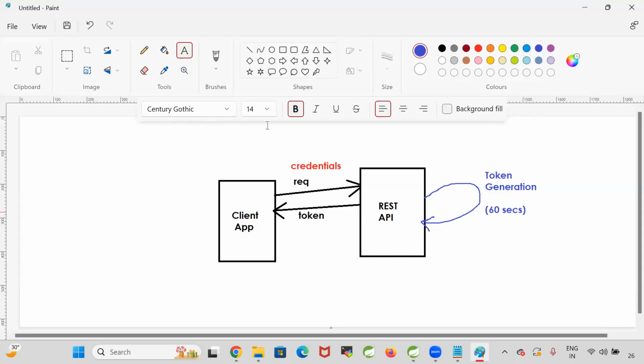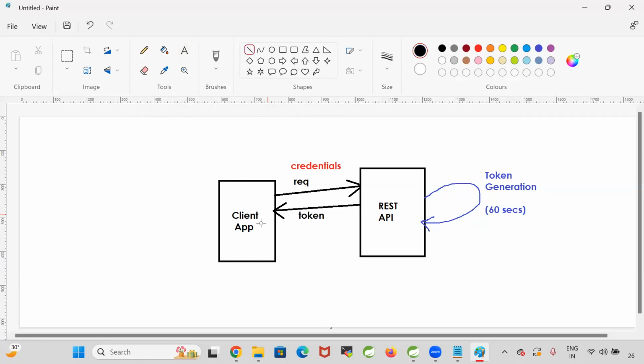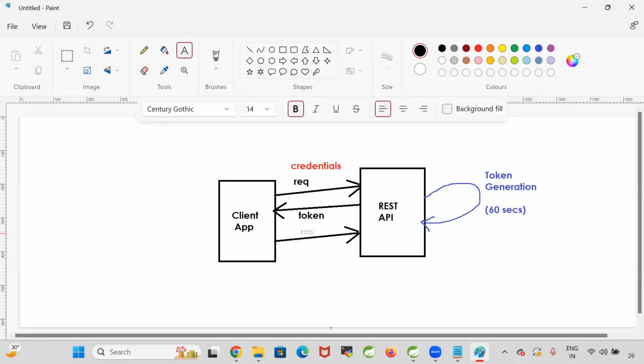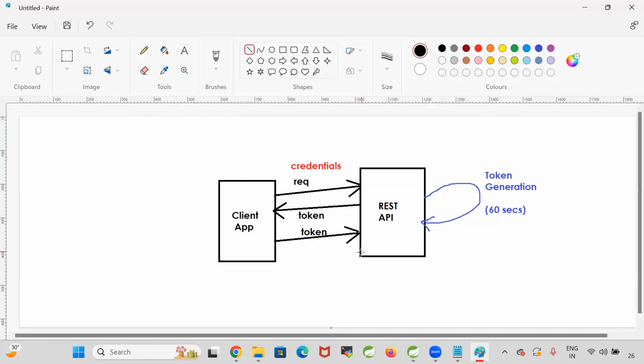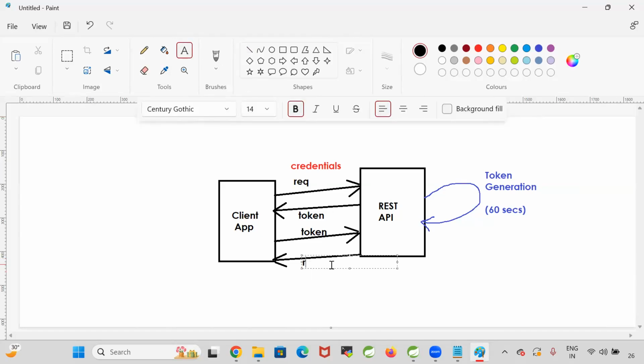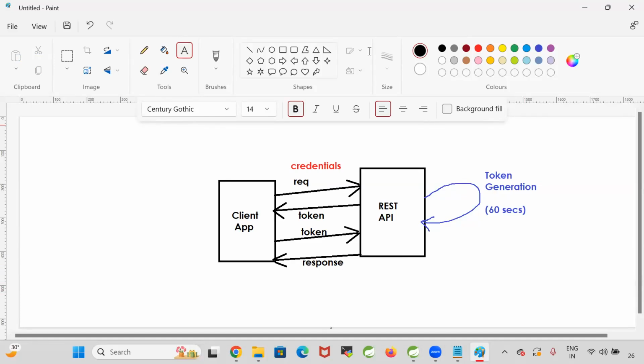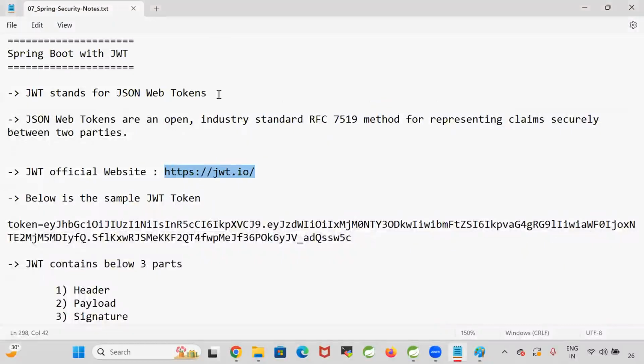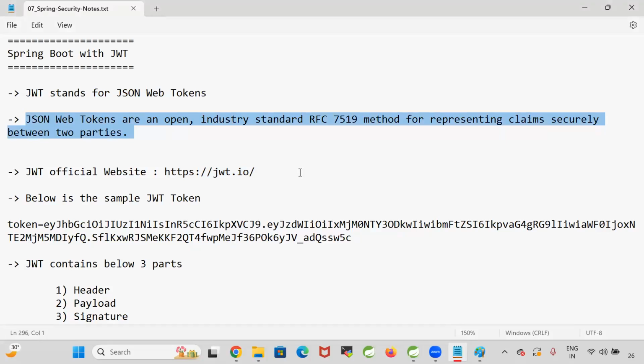Once the client application receives that token, the client application will send one more request to the application along with the token. Once the client has sent the token, if the token is valid, then the actual request will be processed and we are going to send a response to the client. So if you want to perform request processing based on the token, then we need to go for JWT. JWT stands for JSON Web Tokens, used to represent claims securely between two parties.